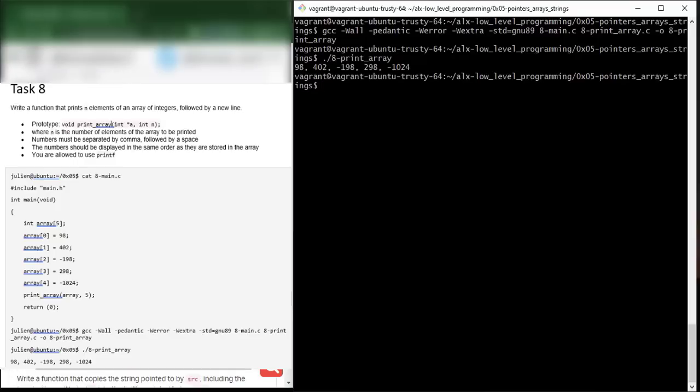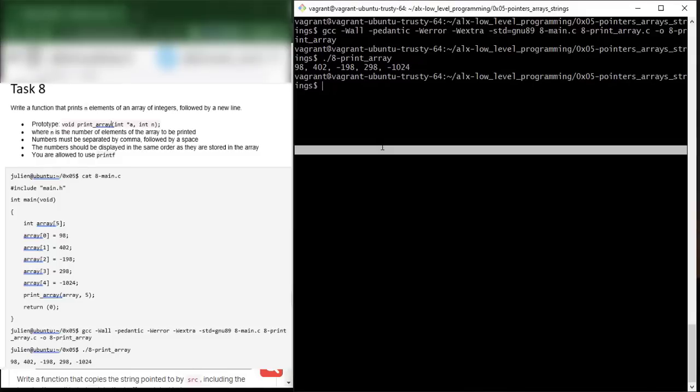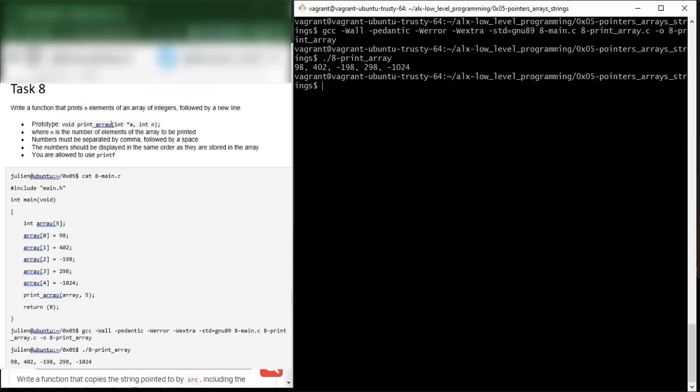Yeah, so as you can see, we got 98, 402, minus 98, 298, and minus 1024. As you can see, we don't have the comma and the space at the end of the last element. So don't forget to add, commit, and push to GitHub, and then you can run your checks.